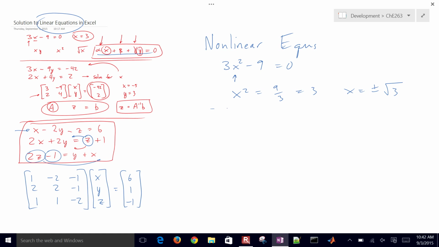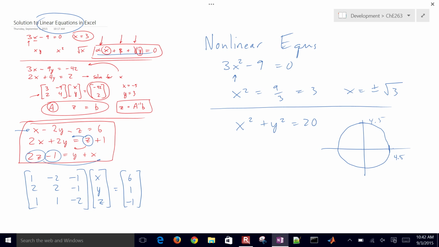So let's do just an example problem in Excel. Let's say we had x squared plus y squared equals 20. That's the equation of a circle, with a radius of about 4.5, the square root of 20. So there's my circle, and then let me add another equation as well. Let's say y equals x squared. That's just a parabola, and we want both of these to be satisfied.